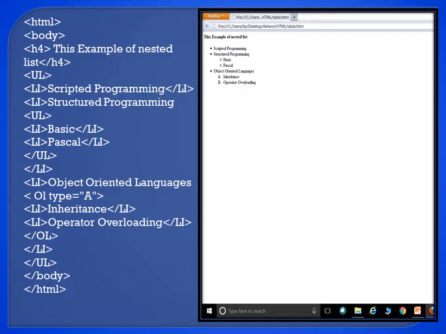Here for the structured programming I am not closing, but after that I again write the ul. It means under the structured programming I am going to create one more list. So this is the concept about the structured programming. In that, the first item I inserted as li, basic, close li, Pascal, close li, then close ul. That is the closing of the list for the Pascal and the basic. Now close the li, which was open for the structured programming.